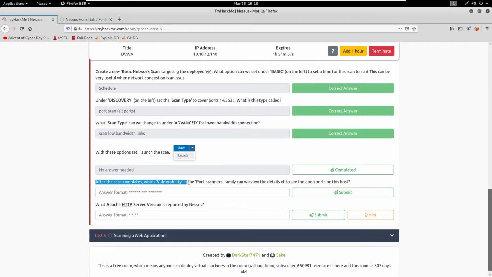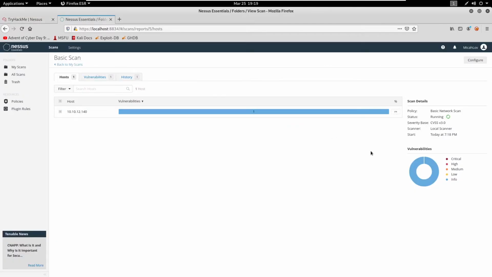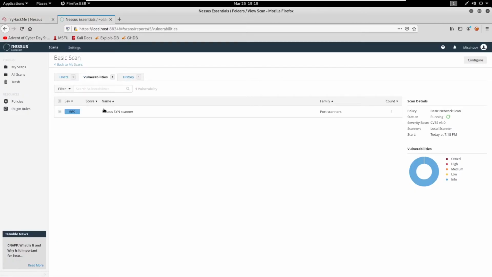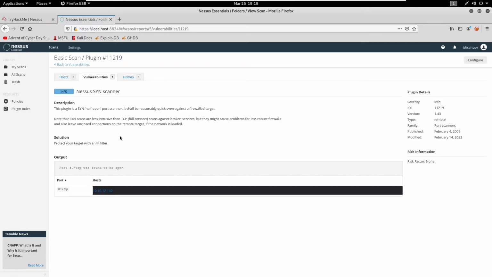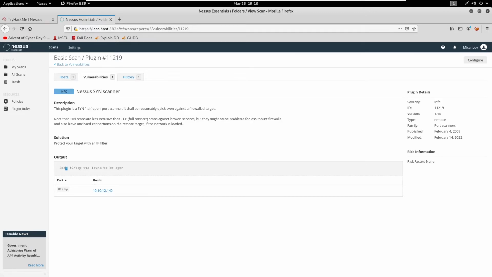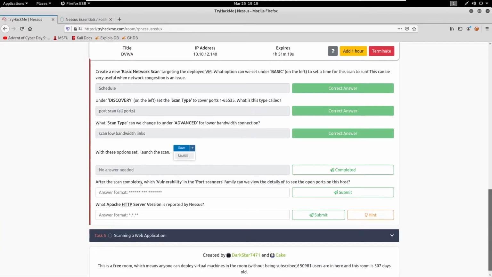After the scan completes, which vulnerability in the port scanners family can we view the details to see the open ports of this host? Okay, it looks like it's still scanning, but it looks like we can grab the port scanner. And through this info severity, it looks like they did a port scan, a SYN half open port scan, and they found that port 80, which is HTTP, was found.